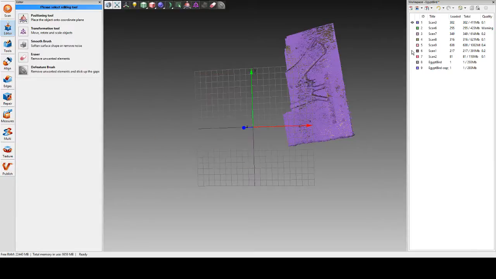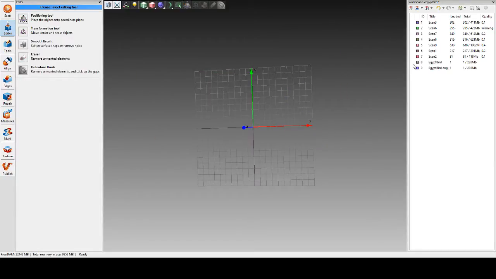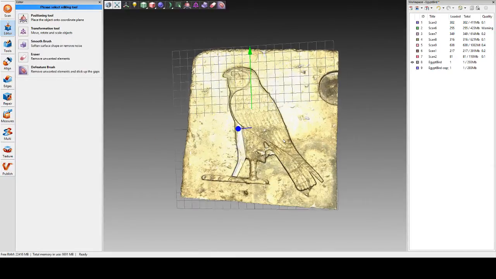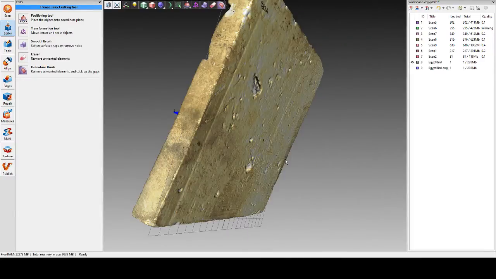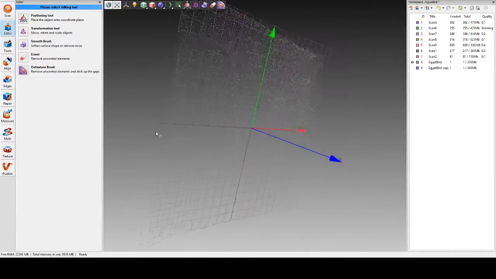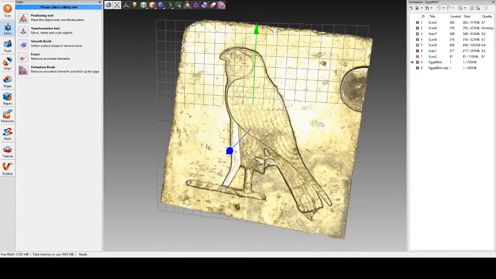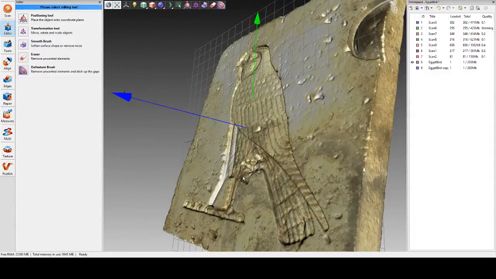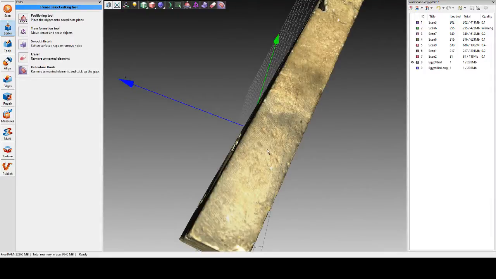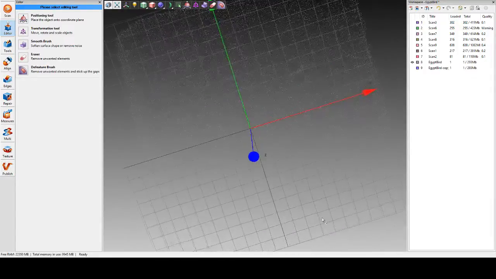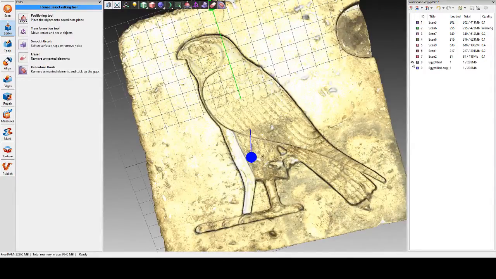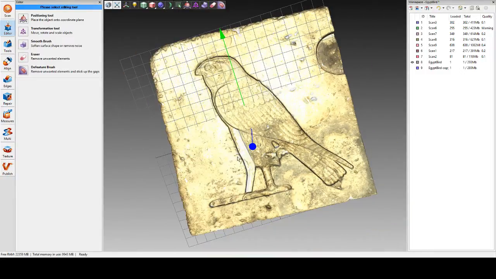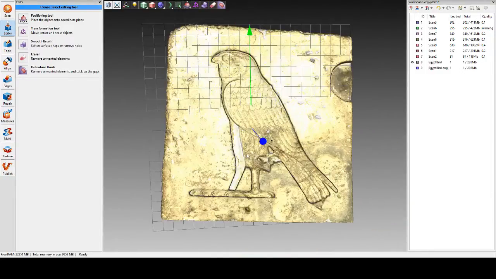I'm going to turn these two scans off. This is what the bird plaque looks like in real life. This is a finished scan that has had color and texture applied to it, so you can see what the colors are and how they are different, and how it shows you much better texture than the non-colored, more schematic, abstract versions do.